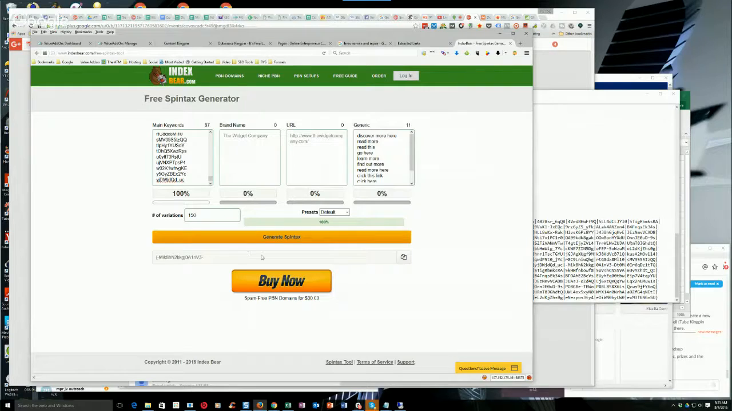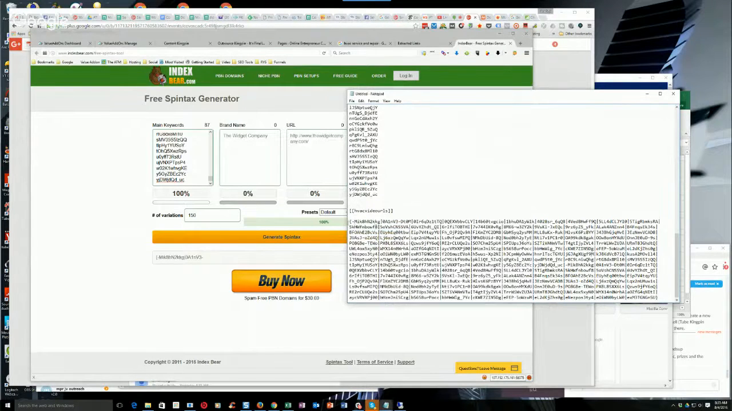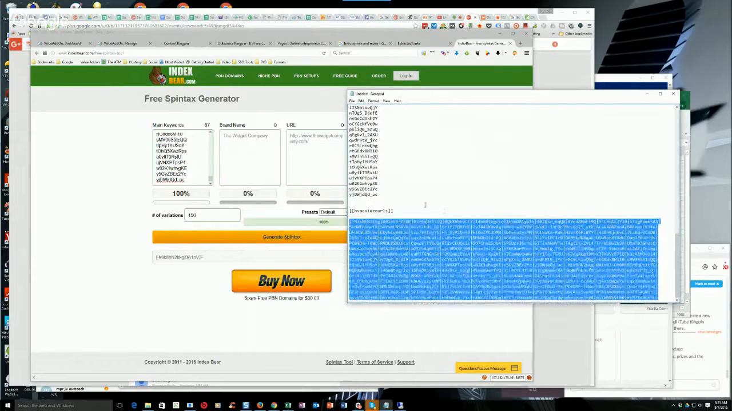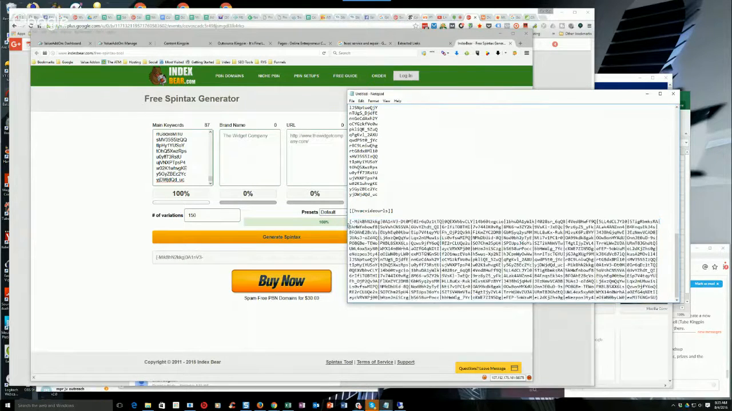Click generate spintax, copy that, go create your short code, and then you're going to put your short code into the build by using the ATM video short code, and just putting the short code that you created in between the quotes. Okay, and then click deploy or save or whatever.